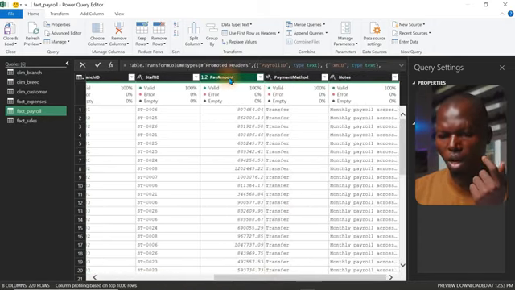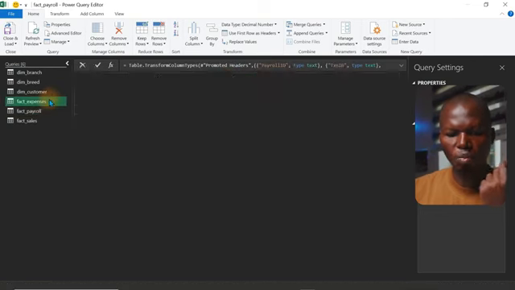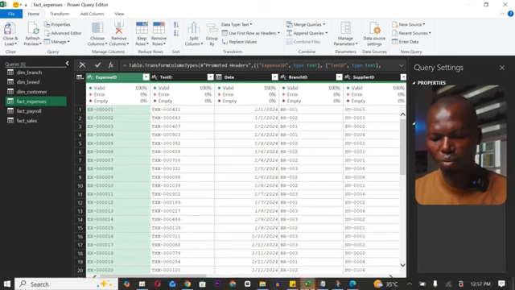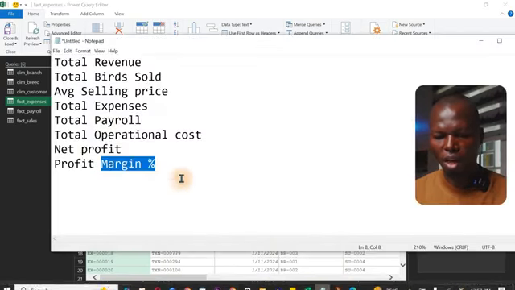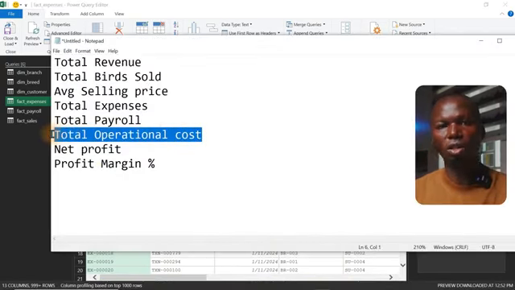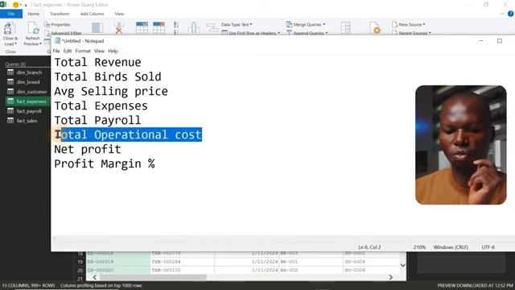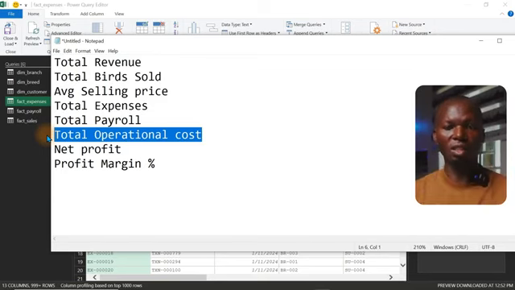Can you see? Pay amount right in here. If we go to expenses, we have other expenses right in here. The expenses and the payroll will give us the ability to get this calculation done right in here, which means we have to create these two measures before we create this one as well. So it's logical. I'm going to show you how to get everything done.